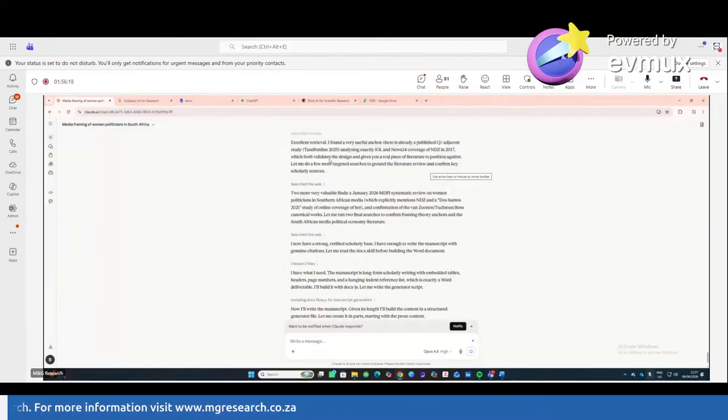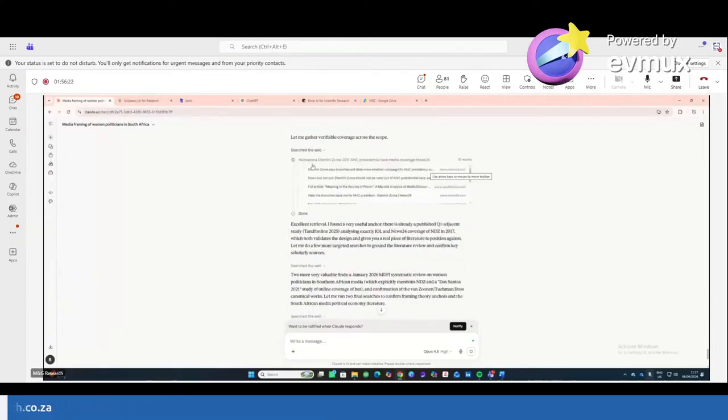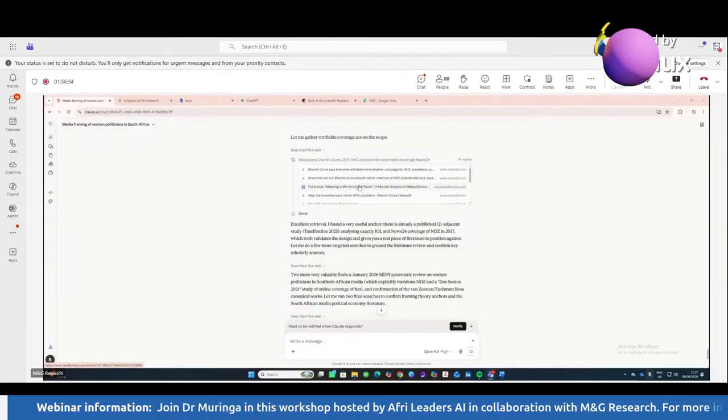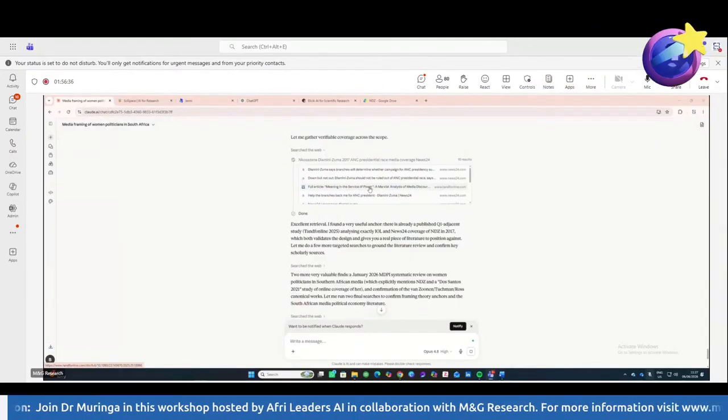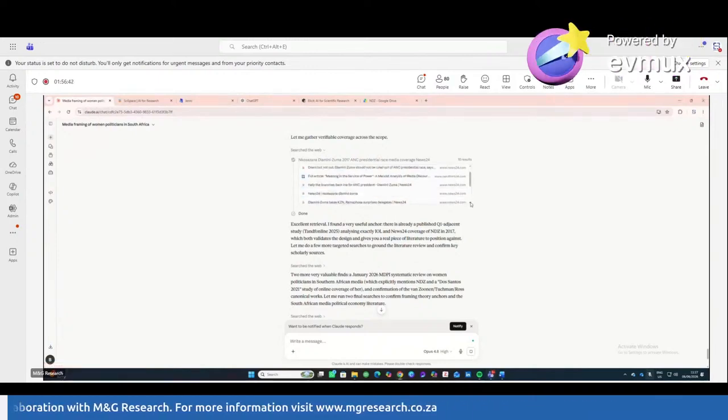So this study here was done by Muringa. It picked up this study. I can open up the studies that it identified. You see that Dlamini Zuma says breaches, don't bow down. This article here, meeting in the service of power: if I click it, you see that this is Muringa who authored this article. So it identified it and it's going to use it as an anchor to validate everything that we're going to be doing. There's another one.